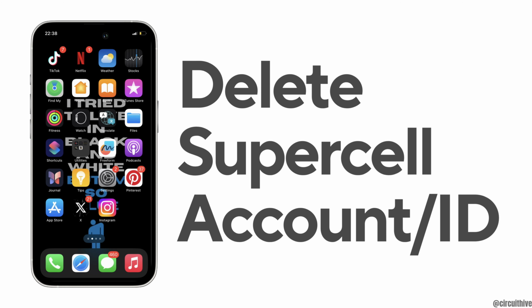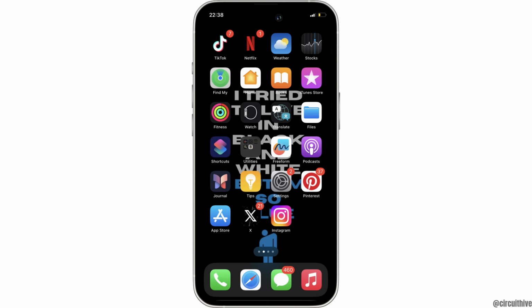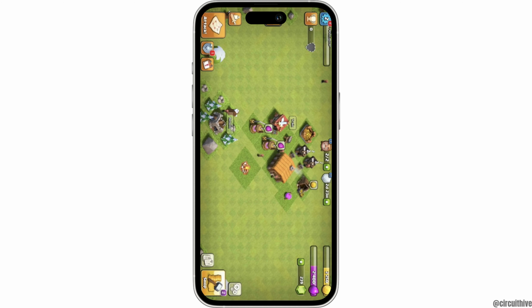How to delete Supercell account. The very first thing you want to do is to head over to any of the game that includes your Supercell ID. Let me head over to Clash of Clans. Once you are in here, tap on this gear icon at the bottom left.